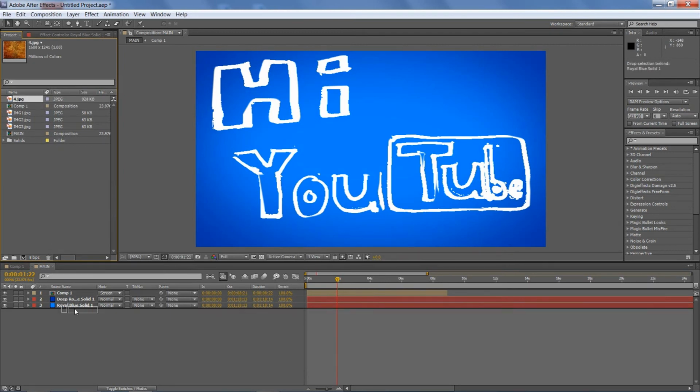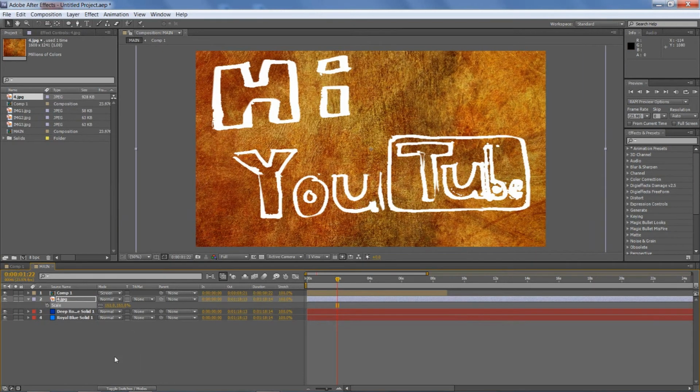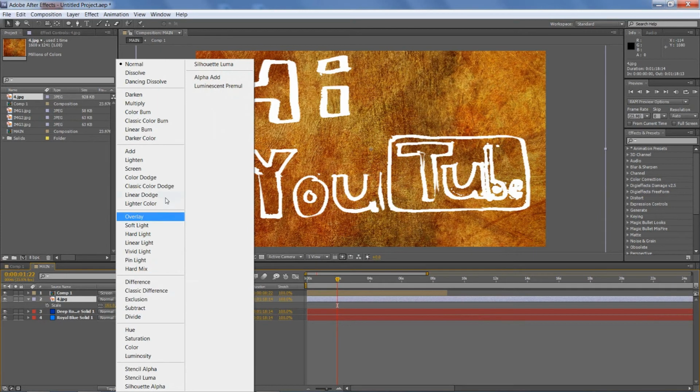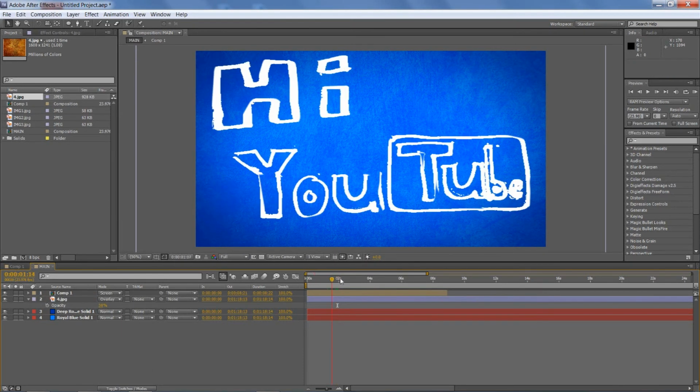You want to just drag it over on top. Now you want to scale it up, so press S. Just scale up like that. Then you want to go to the mode again and do overlay. That'll be fine. Then you can play with the opacity. Press T, depending on how much you want it to show. So there we have a nice little blueprint effect.